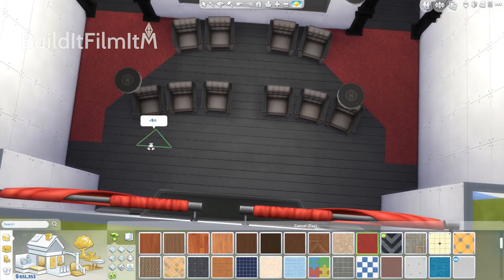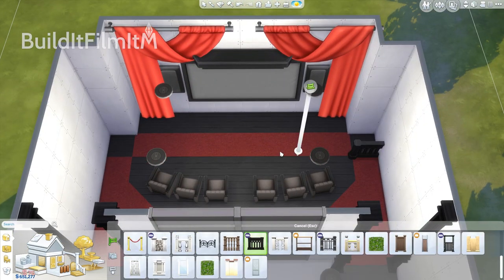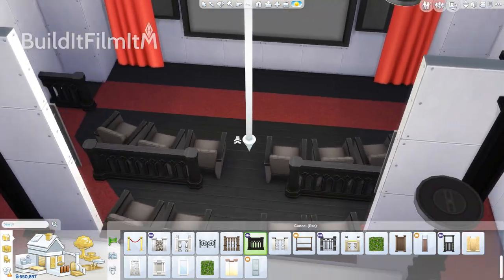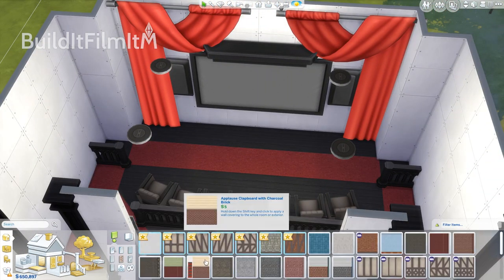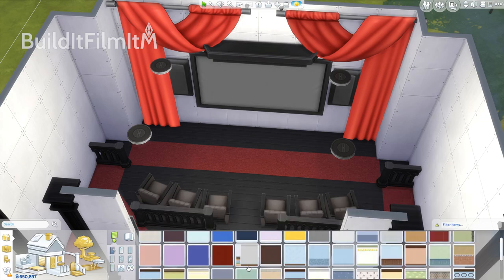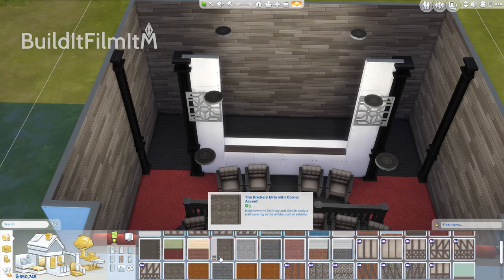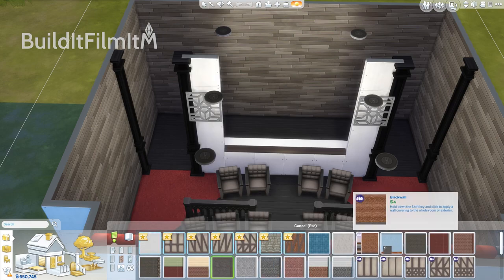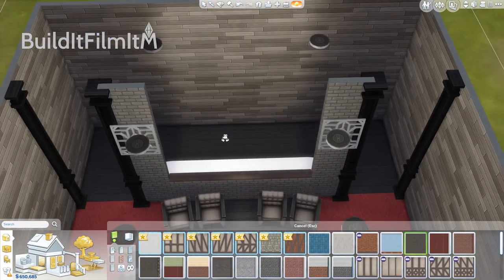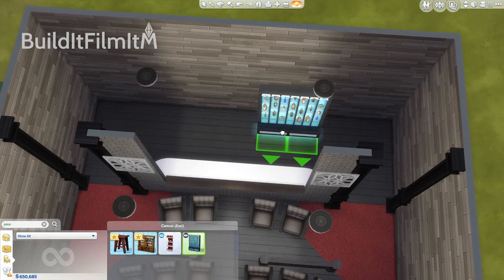Putting in the red carpet here just to give it that cinematic movie premiere sort of feel. And there's that fencing I told you about that kind of splits up the area a little bit and makes it look a little more modern and a little more detailed. Choosing the wall color right now, trying to find the right one, I end up going with that really nice brown kind of modern slat sort of look.